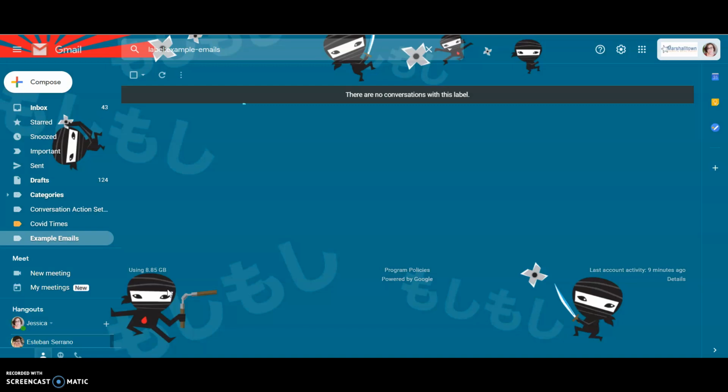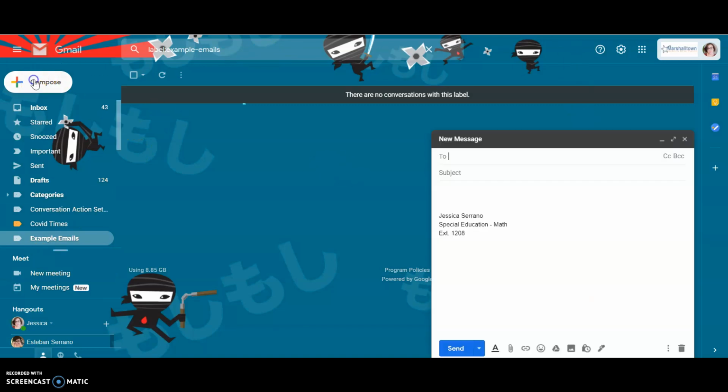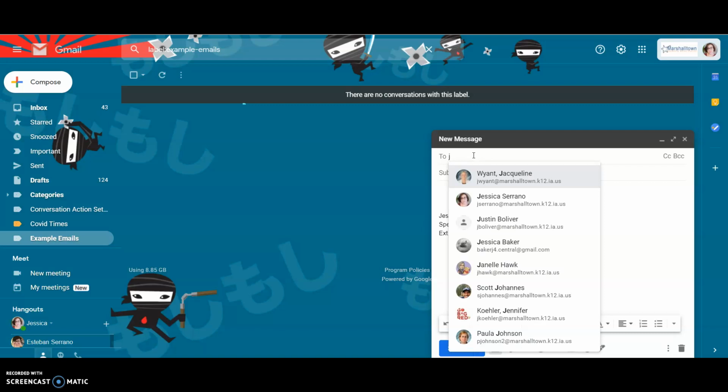So in your school email, when you have it open, you're going to go ahead and click on the Compose button, and it'll open up a blank email for you. And then in the To section, this is where you type your teacher's email address. Well, let's say you don't know your teacher's email address exactly. So you got to know their name. Now, let's say I'm emailing Mrs. Serrano, and her first name is Jessica. So I'm going to put down the first letter of her first name, J, and then I'm going to start to type out her last name, Serrano.